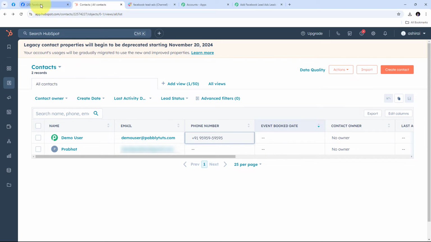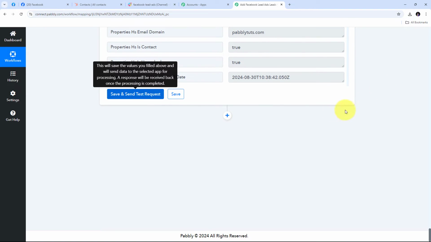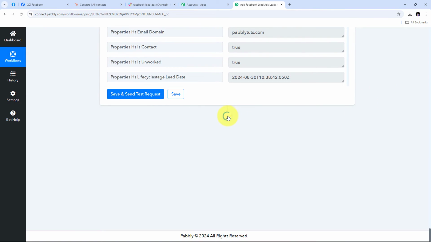And here I have built this connection between Facebook lead ads and HubSpot. And now as I'm going to receive a new lead through Facebook lead ads, then automatically by using my lead detail, I will create a new contact in HubSpot. Now what I need to do is I need to notify my team on Slack with my lead details. So I'm going to go back to Pabbly Connect. And now here what I need to do is I need to add one more action step.